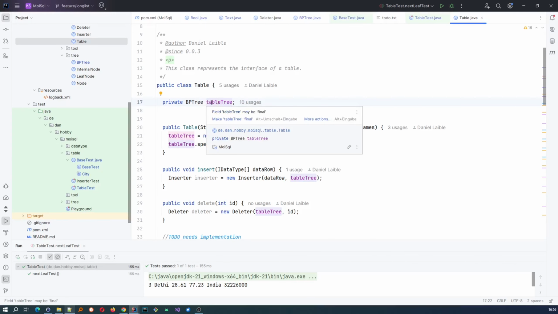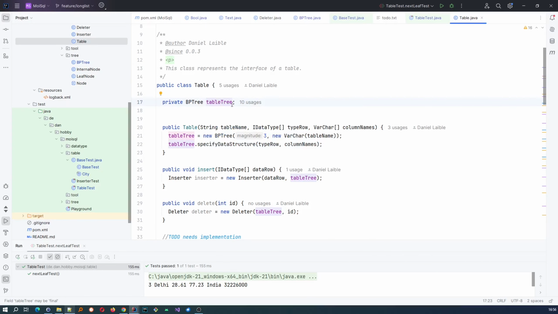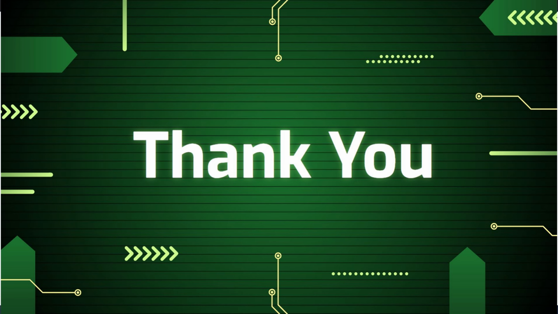I renamed the table to table tree because there will be additional trees in this table class. That's it for this week. I was very surprised that it was that easy to delete a row from a B+ tree.